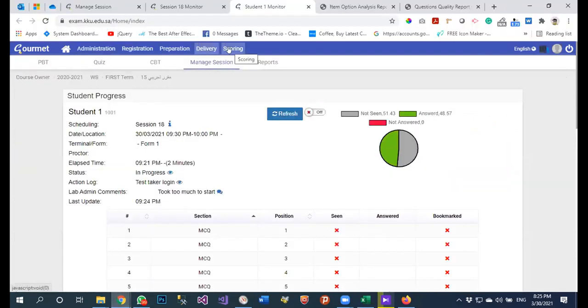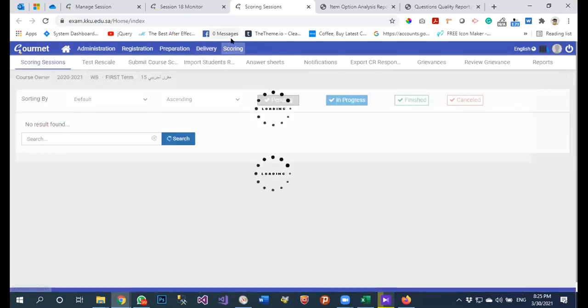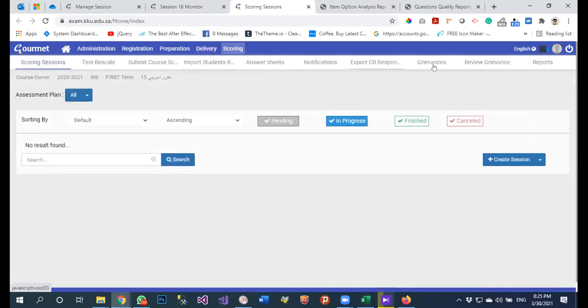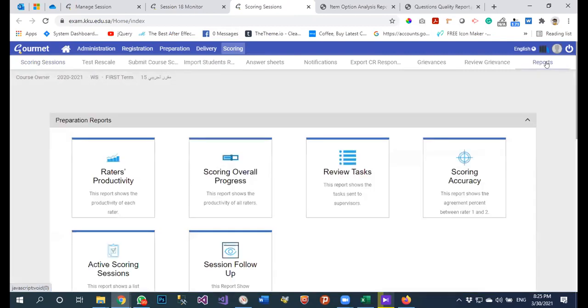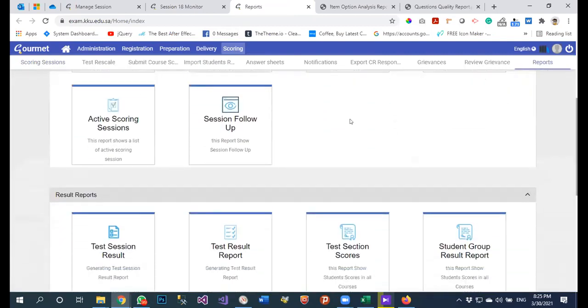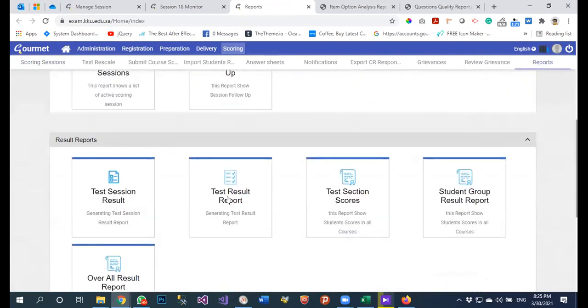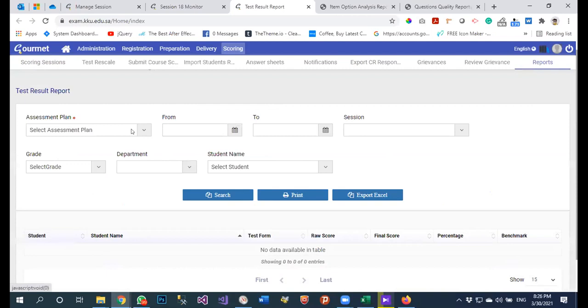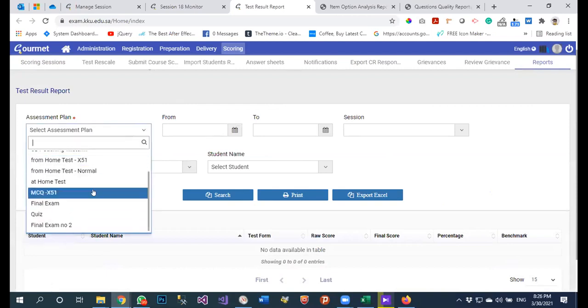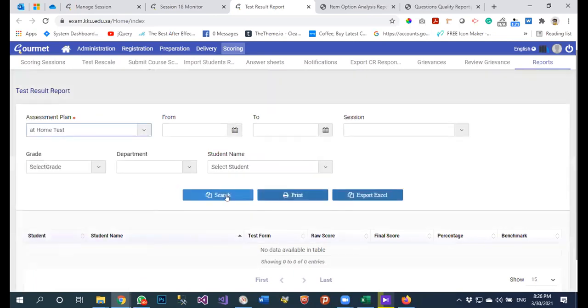To export the test reports, I have to go to scoring, then reports. Here I have a lot of reports. I can show you some of them. I have the test result report. I will select a test. Let's start with the at-home test.